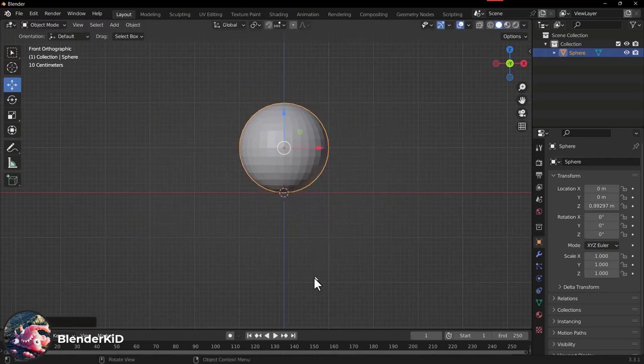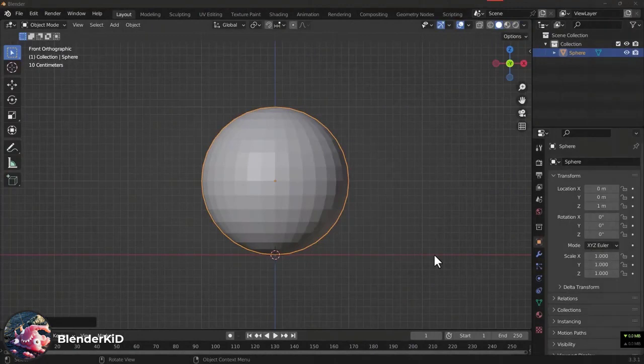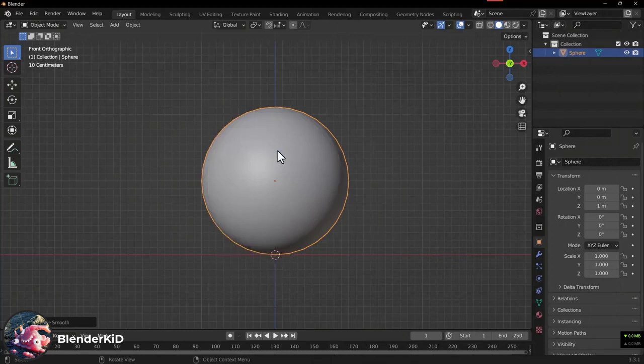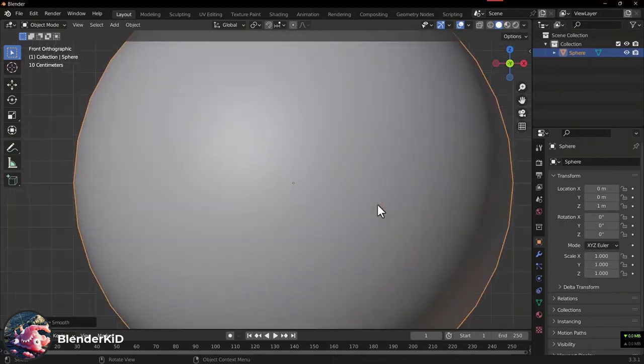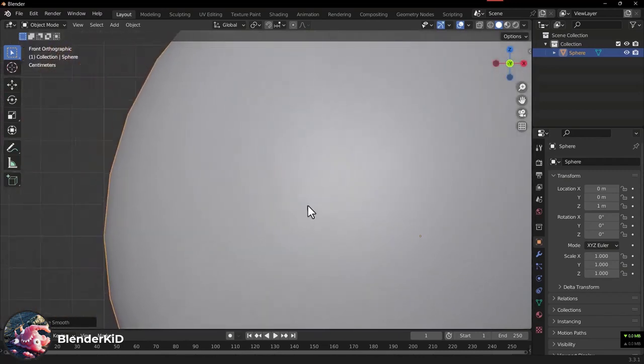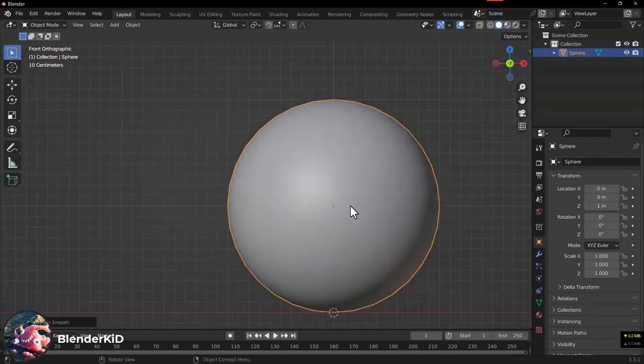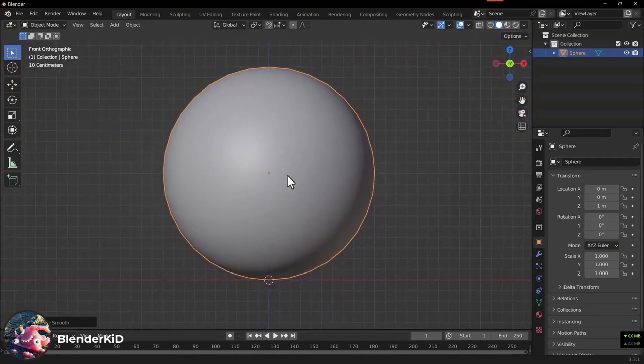Very nice. Now, right-click the sphere and select Shade Smooth. Yes, it looks smooth now. But, if you look closely, you will find that the edges around it are still square. This is because enabling the smoothing feature doesn't actually modify the shape of the object, it changes the way the shading is calculated on the surface. Creates the illusion of a smooth surface.